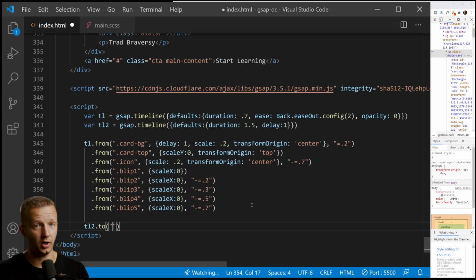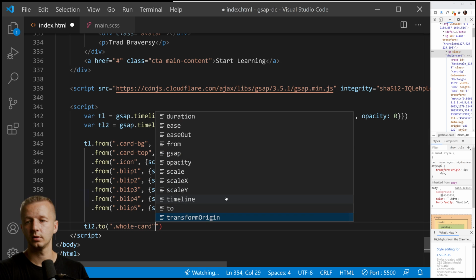So we don't have to use from, we can use to. And that's basically saying, whatever the default stylings on this element are, we're going to go from that to this element. It works backwards, opposite, if you're using from. So whatever properties you set here, it's going to go from that to whatever the defaults in the CSS and however it's styled, if that makes sense. So 2 is going to be whole card.